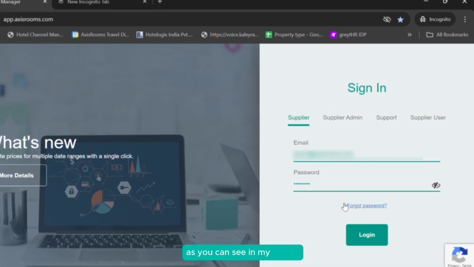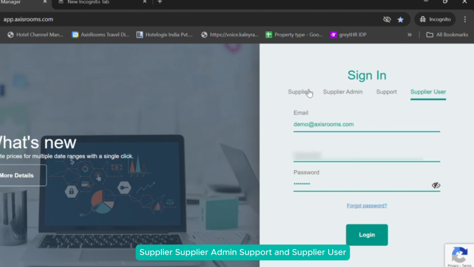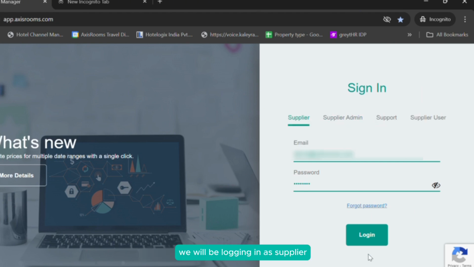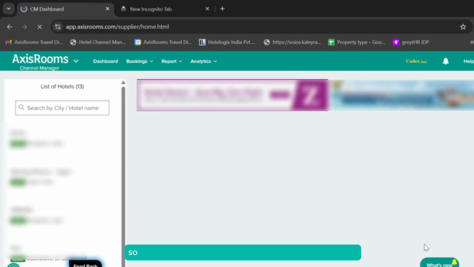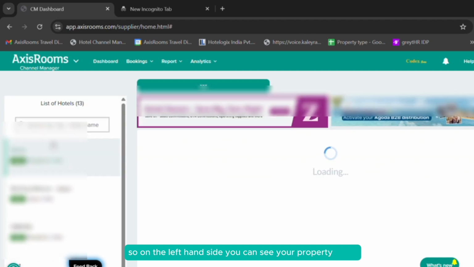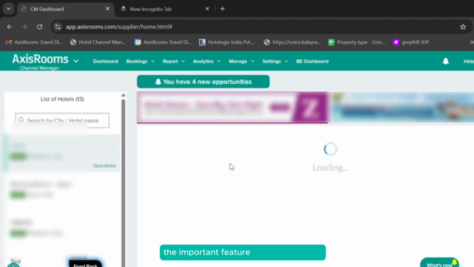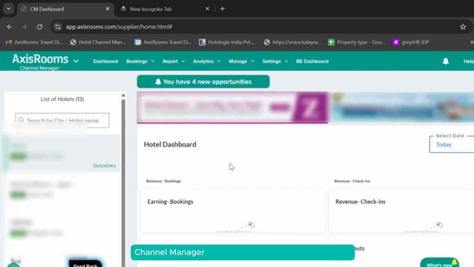As you can see on my screen, we have four login options: supplier, supplier admin, support, and supplier user. We will be logging in as supplier. Once you click on login, you will be redirected to the application dashboard. On the left-hand side you can see your property name. The important feature of AxisRooms Channel Manager is to upload the rates and inventory.